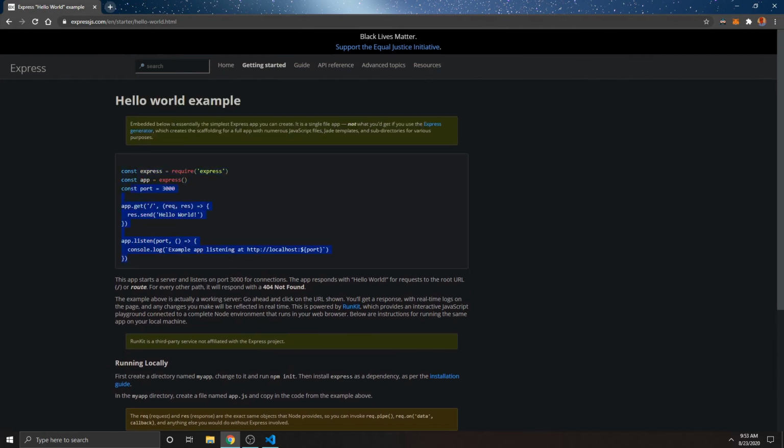This is just a simple Express app that has one endpoint that you can use. So this is exactly what we're going to write. I'll go over each of these lines in detail as we do them. For now, let's head on over back to Visual Studio Code.